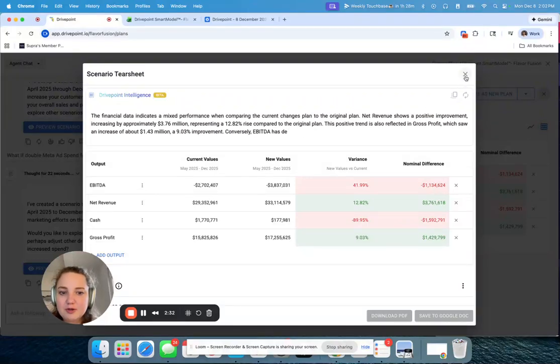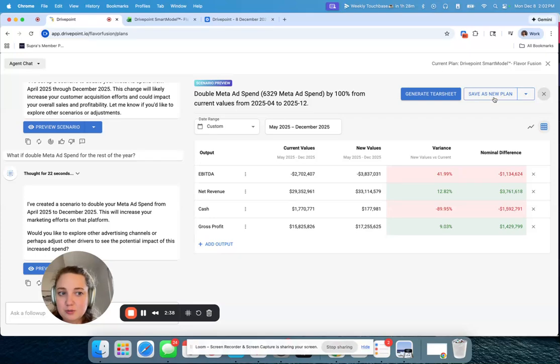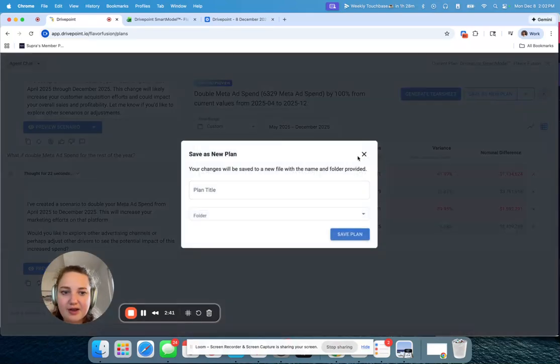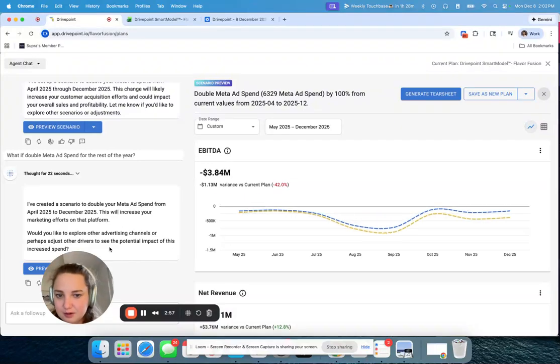The other option that you have in terms of saving this new scenario that you created is to save it as a new plan directly. It will save it right to Drivepoint, or even make the changes to the plan itself where you run the agent on top of. This is a really neat way to give the power of scenario planning to other team members that might not be super familiar with Excel.